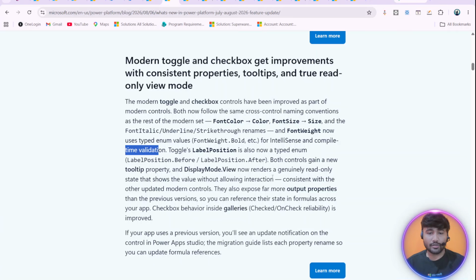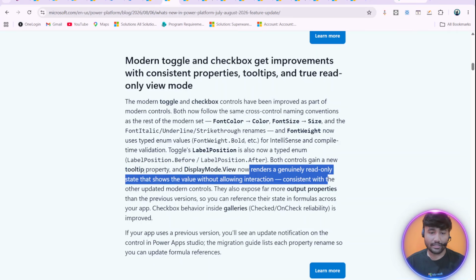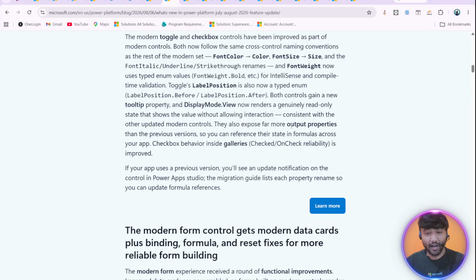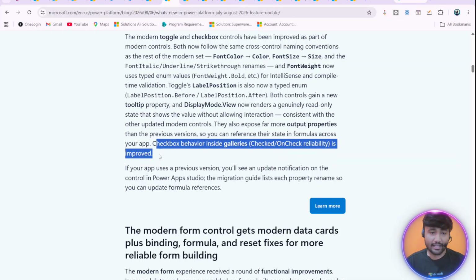Also, toggle's label position is now a typed enum. Both controls gain a new tooltip property, and display mode.view now renders a genuinely read-only state that shows the value without allowing interaction, which is consistent with the other updated modern controls. They also expose far more output properties than the previous versions, so you can reference their state in formulas across your app. Checkbox behavior inside galleries is improved.